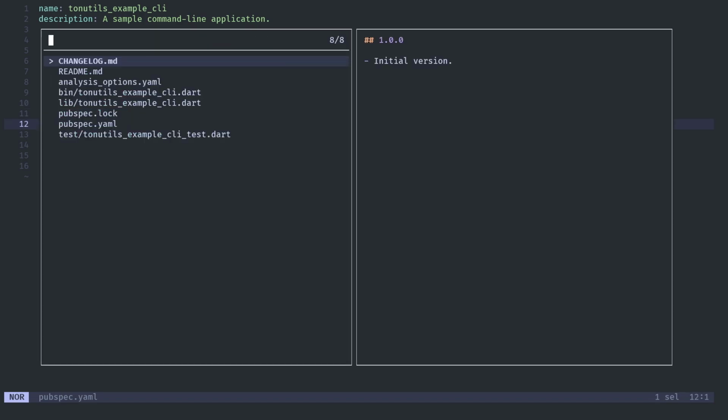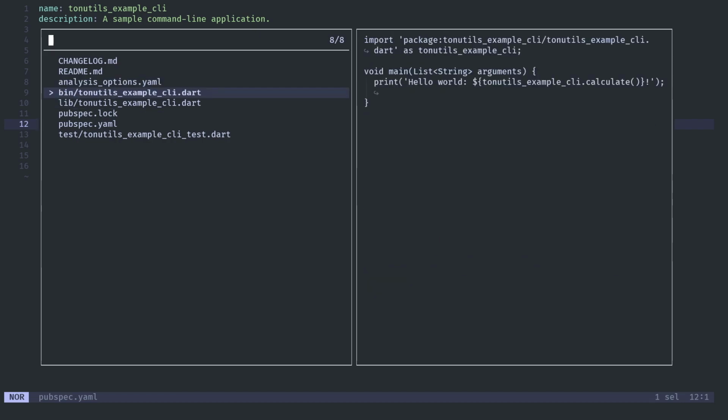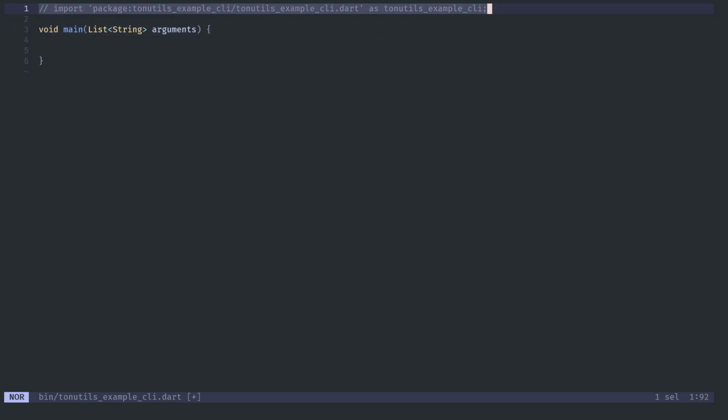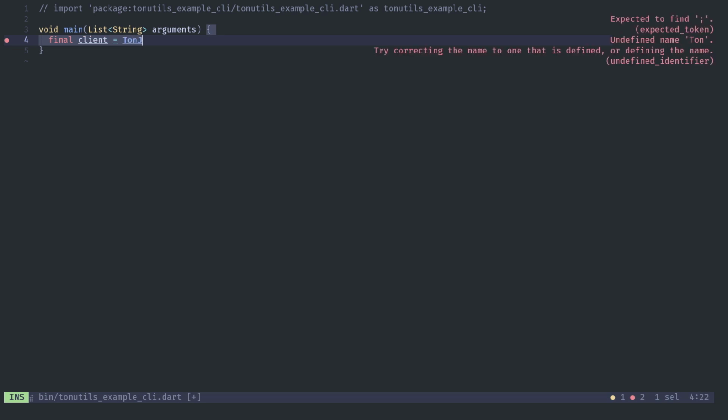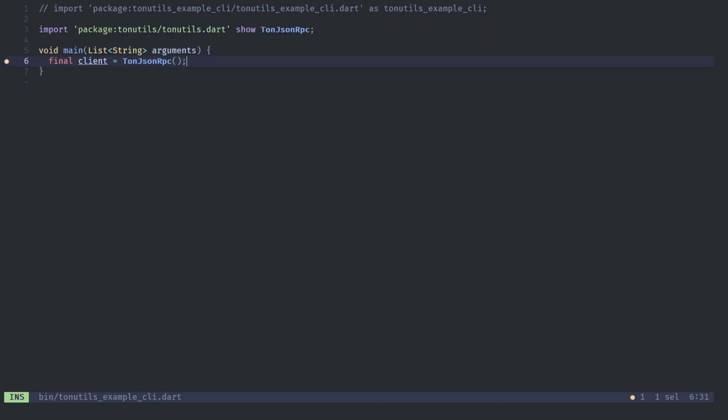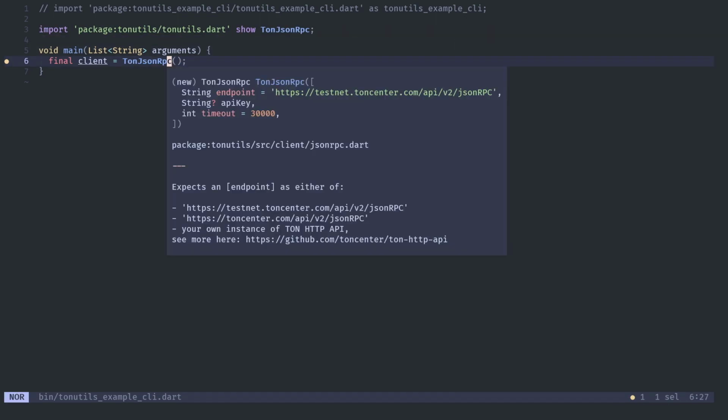And now let's jump to the CLI example here and do something more interesting. Okay, let me remove this out of the way, this CLI probably won't be useful. So in your void main, let's write something like this. Let's write a new client, TonJsonRpc, and now let's import tonutils. We can specify some arguments. See, we can specify the endpoint, the API key, or the timeout.